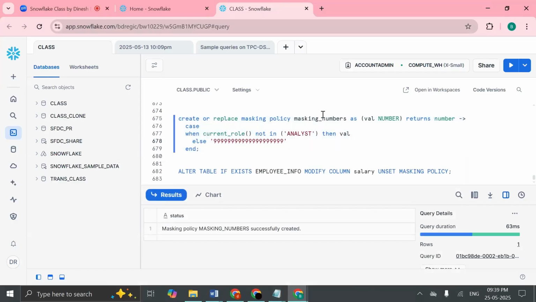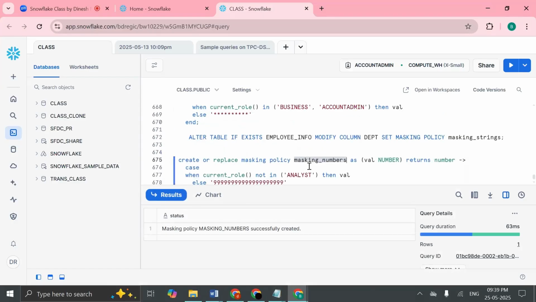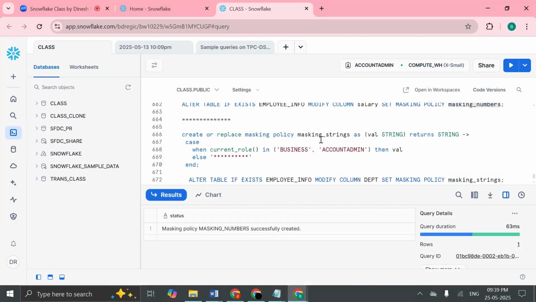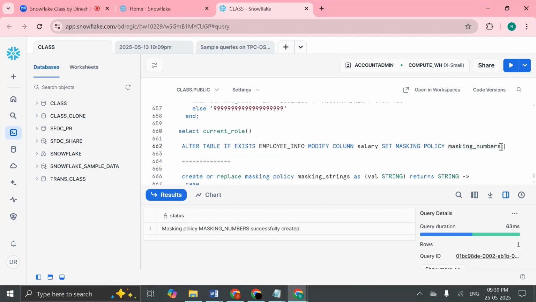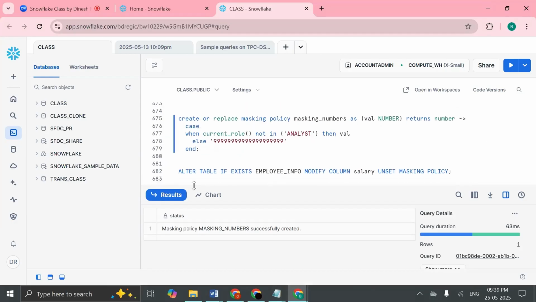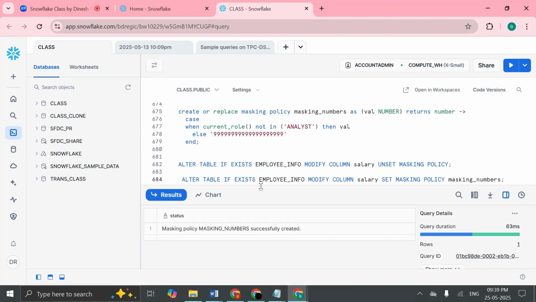Now again, we need to apply this masking policy to a specific column in a table, right? For that, what will you do? Again, we are going to execute this command. See this: alter table if exists, table name, modify column, salary column. We are applying the masking numbers policy. Now, if you apply this, what will happen? Analyst can see these nines, and everyone else can see the values.